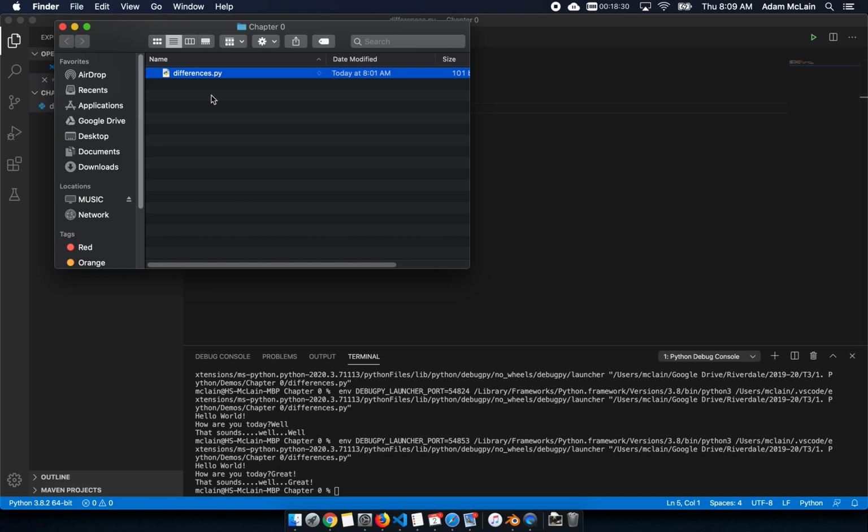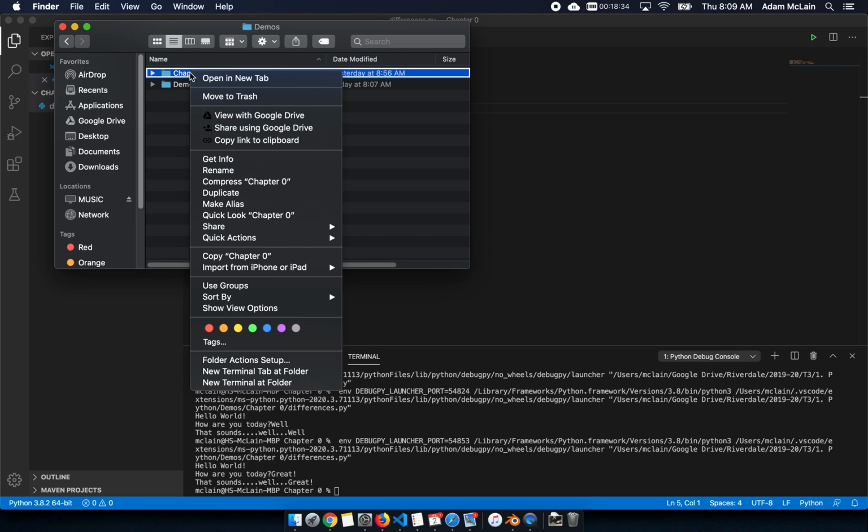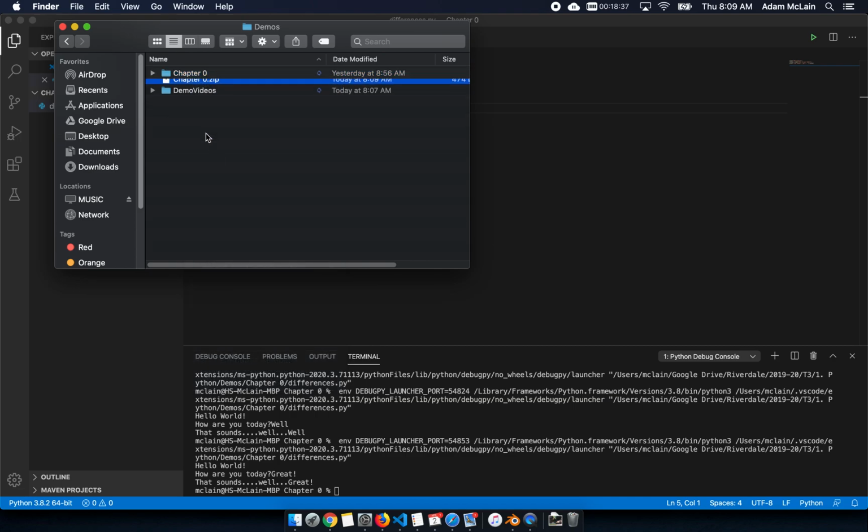If I hold down Command and do up arrow on the Mac, then I can right click and choose compress, and that'll create this zip file. And that's one way to submit multiple files. But again, if it's just one file, please just submit that one file, and that'll work great.